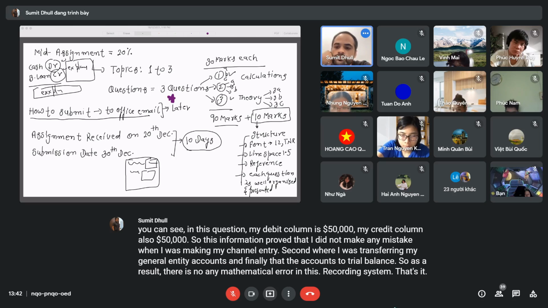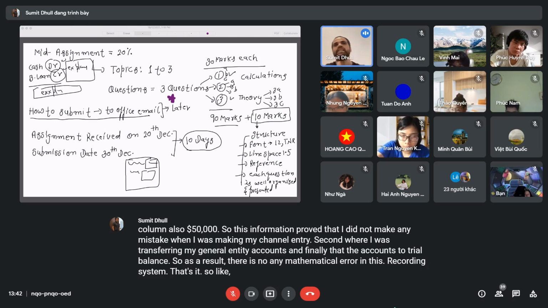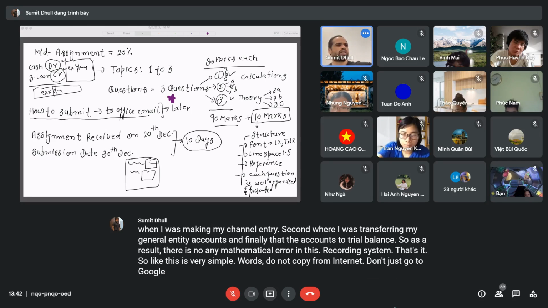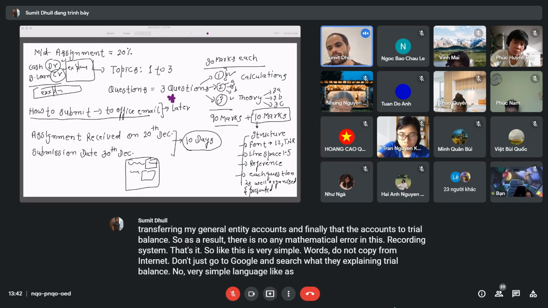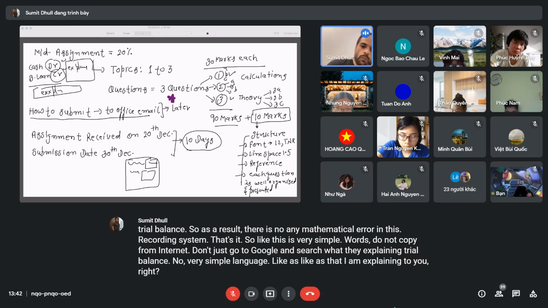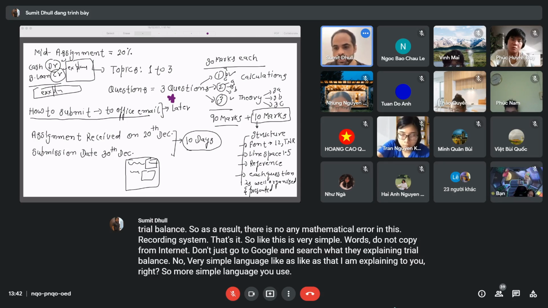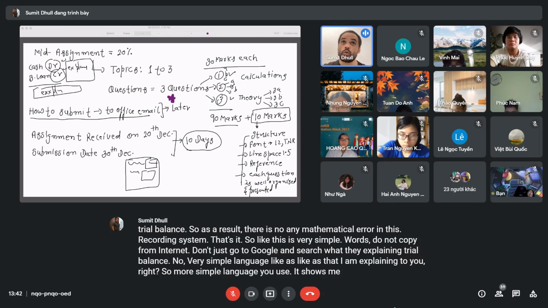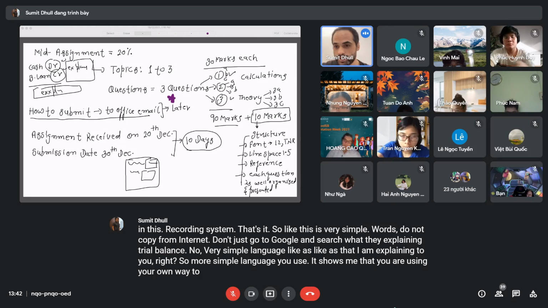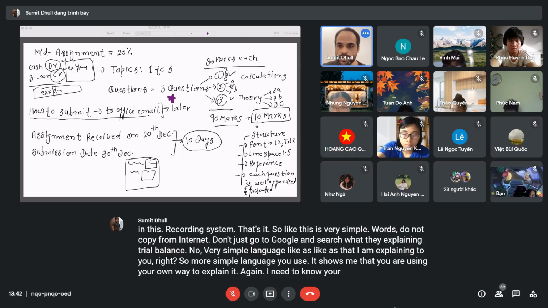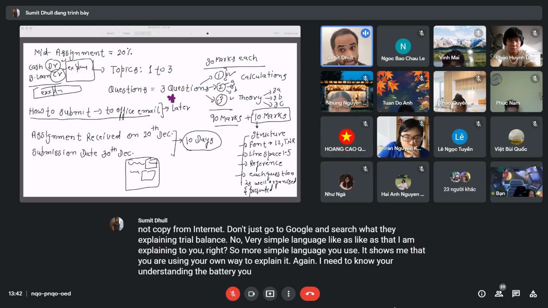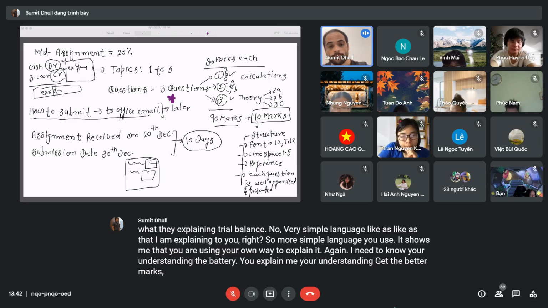That's it. Very simple words. Do not copy from the internet. Don't just go to Google and search how they explain the trial balance. No, use very simple language, like I am explaining to you. The simpler the language you use, the more it shows me that you are explaining in your own way. Again, I need to know your understanding. The better you explain your understanding, the better marks you will get.